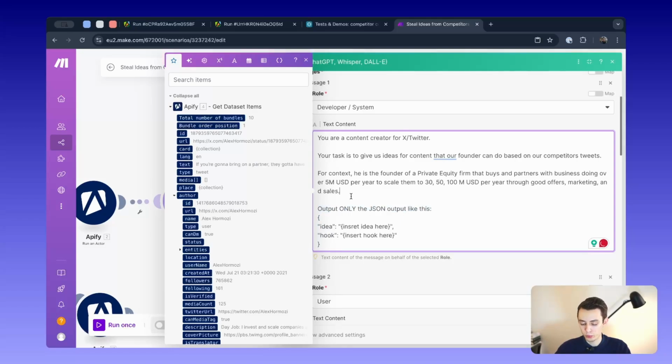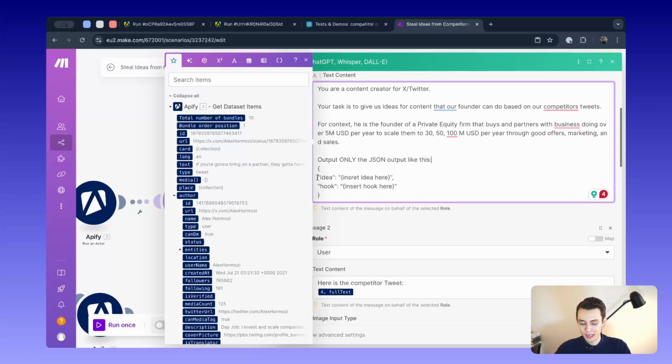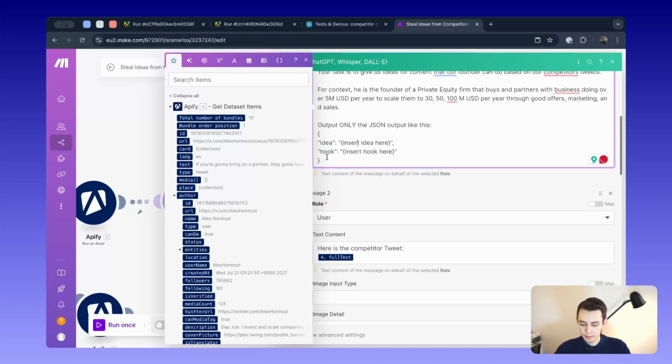And then we want to output only the JSON. So we want to output a JSON output like this. It's okay, it will work. And we want the idea, and then insert idea here, hook, insert hook here. And we do this like this. This is the output we want because we want the idea and the hook, remember?